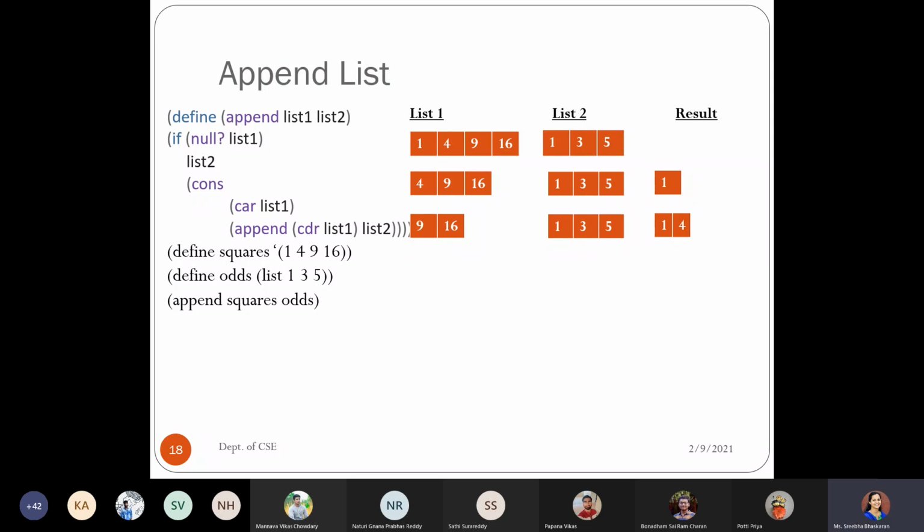Again, list 1 is not an empty list, so again a sequence of cons. So cons of 1, cons of 4 is already there, cons of 9, because the car of this list 1 is nothing but 9. So 9 will come over here. After that, the append procedure is called again. What will be my updated list 1? It will be 16, and list 2 will remain the same.